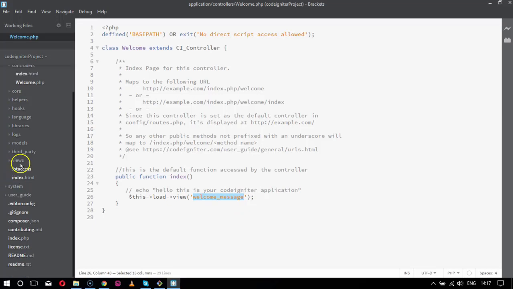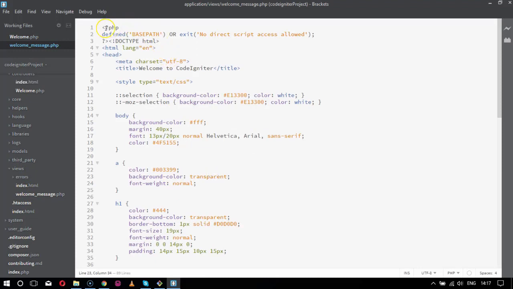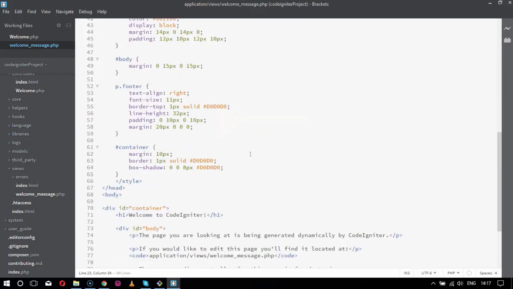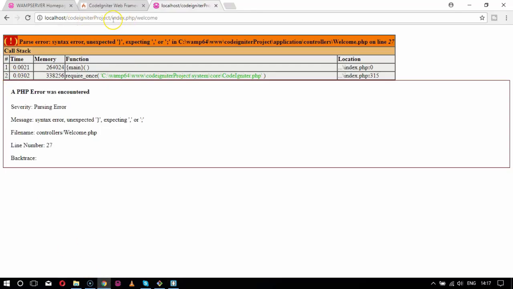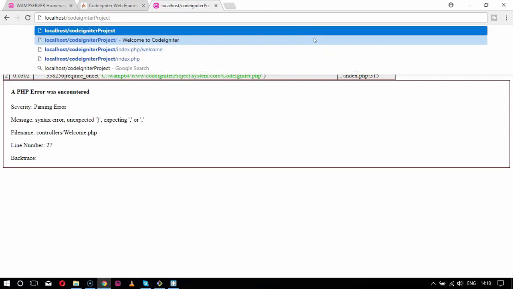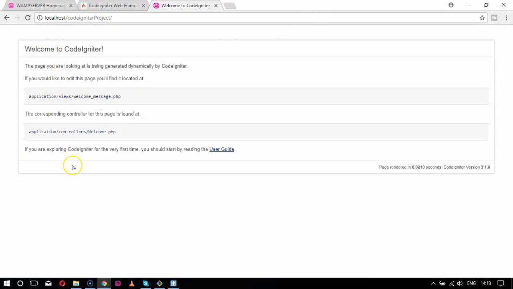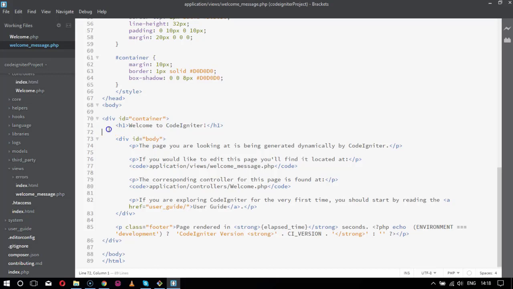So let's move to our views folder and welcome_message.php. If you have a look over here, this is a typical HTML file which any user will develop. And here I say this is my div ID. My particular div gives the output which I see on my browser. So if I say now localhost CodeIgniter project, I see this particular div. I just want to change this complete div and the look and feel. So I'll change my content over here. Just add a comment first of all. Let this be commented.